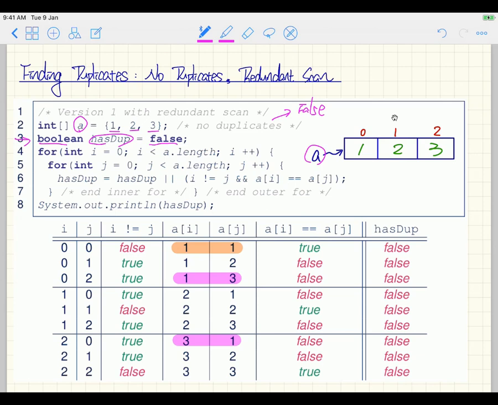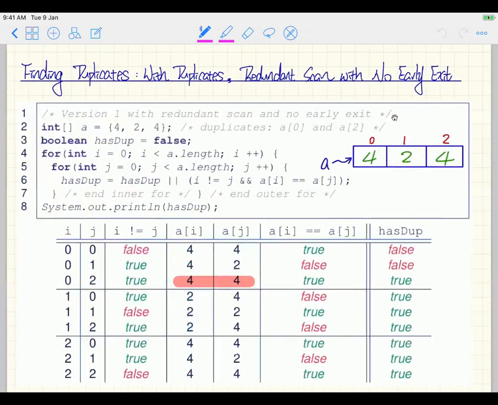Okay? So now let me show you the very first version. Basically for the very first version, I'm going to show you 2 possible test cases. For test case number 1, we got 1, 2, and 3. And for test case number 2, we got 4, 2, and 4, the same block of code. But in this particular case, we do have duplicates. So in this case, we do expect true to be output to the console. So we're going to consider these 2 test cases for version number 1.